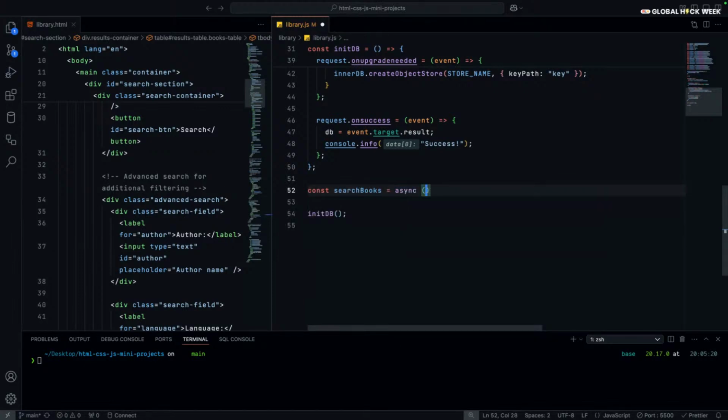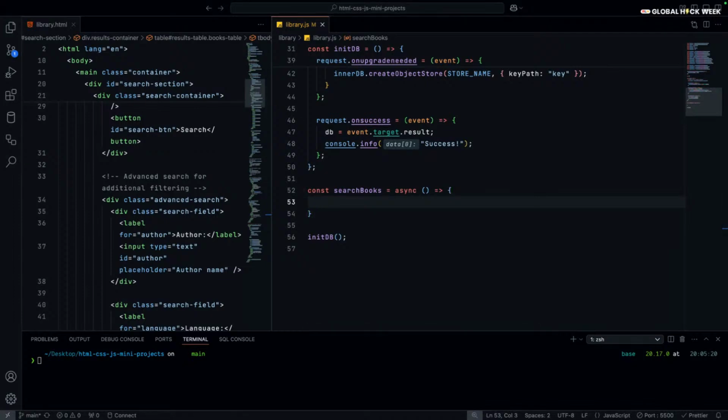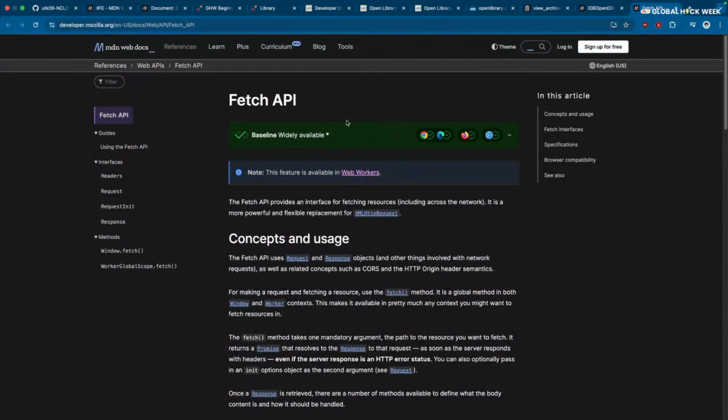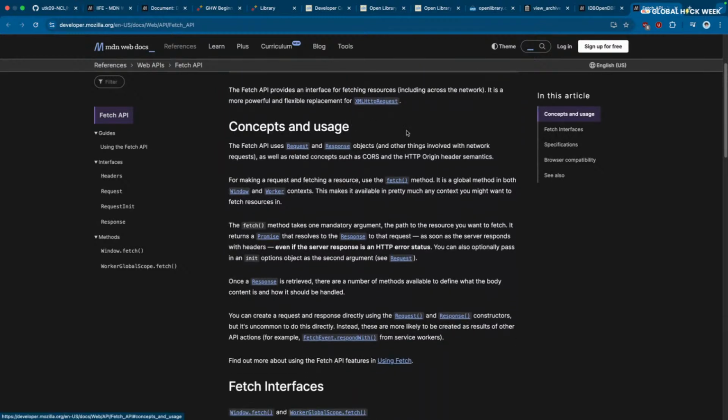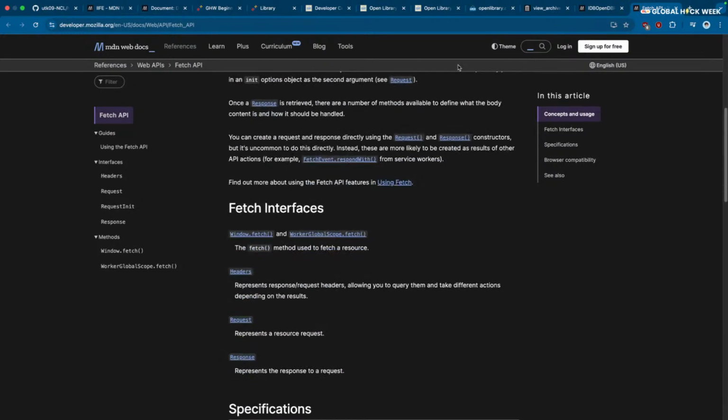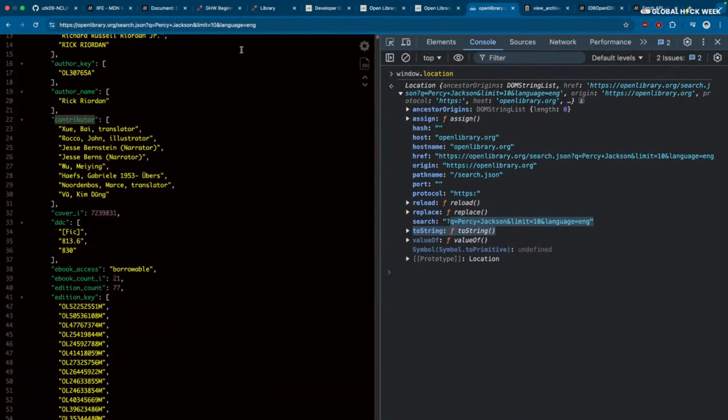equals asynchronously. Now this is the next best term to actually understand. What is asynchronous and also what is the fetch API? So you can find more details about fetch API here, and the fetch API is basically for requesting a resource.